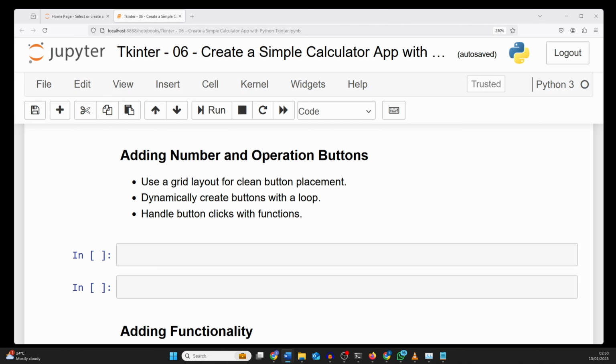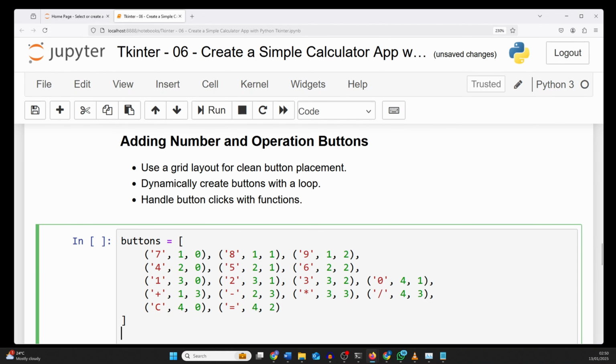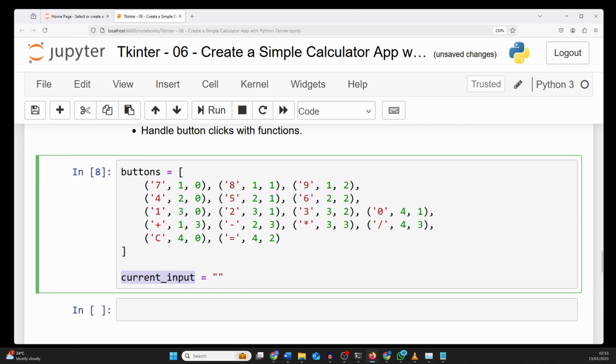Let's add buttons for numbers 0 to 9 and basic operations. This is a list of tuples, each representing a button. Each tuple contains the row and column where the button will be placed on the grid. The variable current_input is a global variable to store the ongoing user input or calculation results.